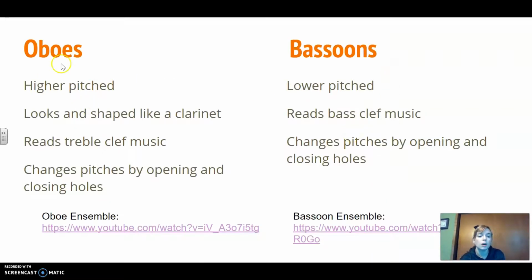So oboes are higher pitched. They look and are shaped a lot like a clarinet. They read treble clef music. Often they play similar parts to what the flutes would play and similar parts to what clarinets would play. They kind of go back and forth. They change pitch by opening and closing different holes on the instrument.